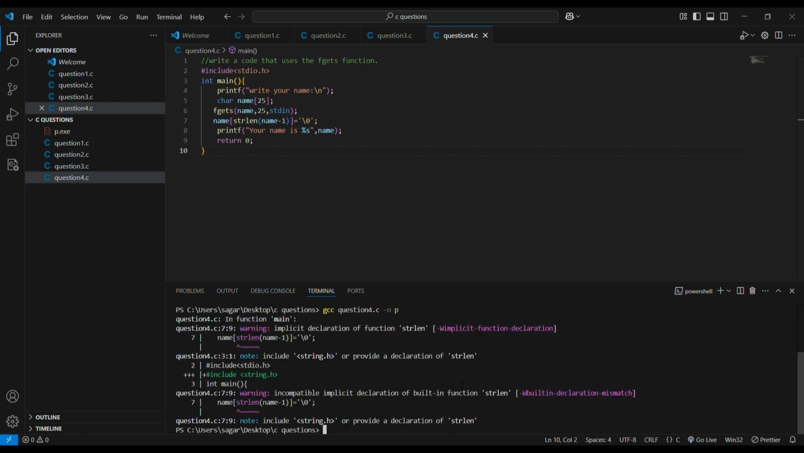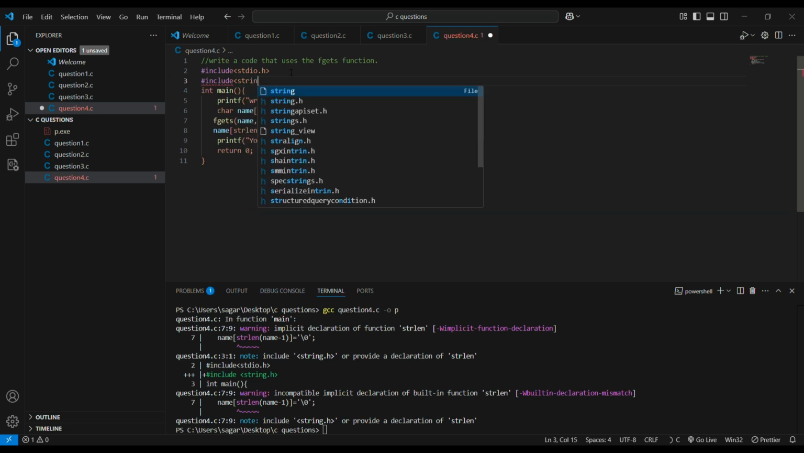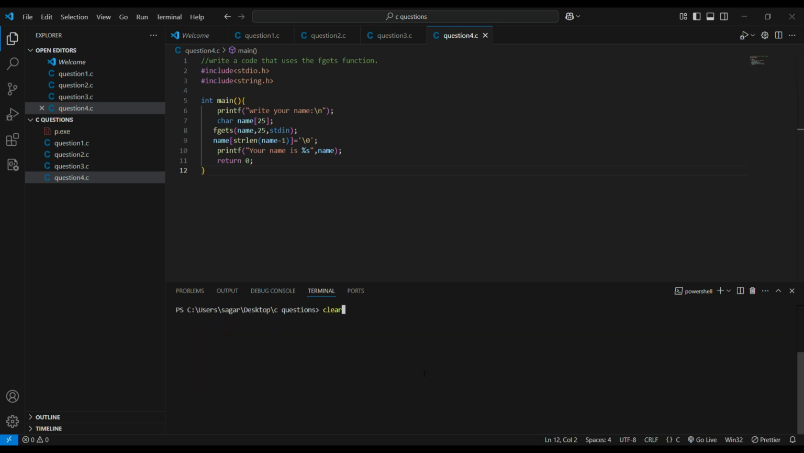What is the problem? Yeah, when you use the fgets function, you need to include one more file, which is string.h. You need to include this file also. Okay, now is there any problem or not? Write your name, my full name. I will write my full name.